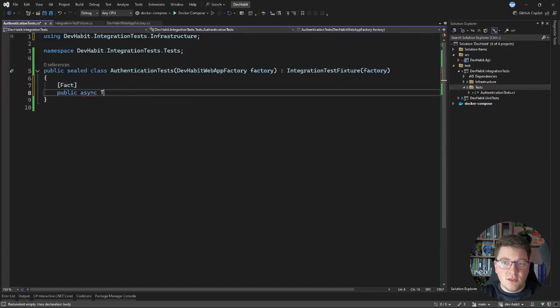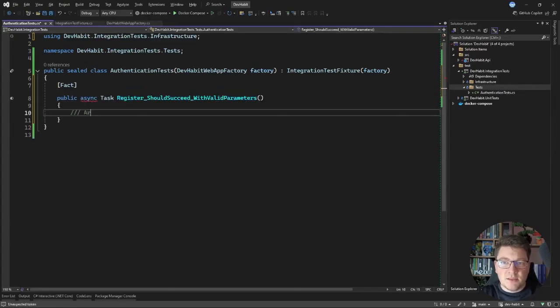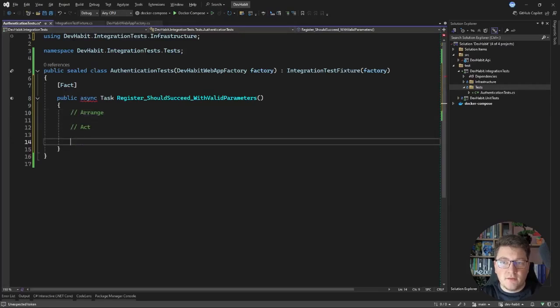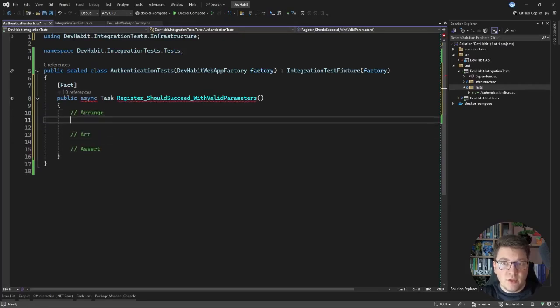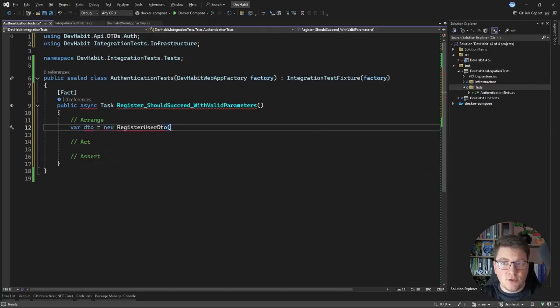So this is going to be an async test. Let's say Register_ShouldSucceed_WithValidParameters. Let's add the arrange, act, and assert steps. And then what do we want to do here? I first need a DTO instance. This is going to be the RegisterUserDto.